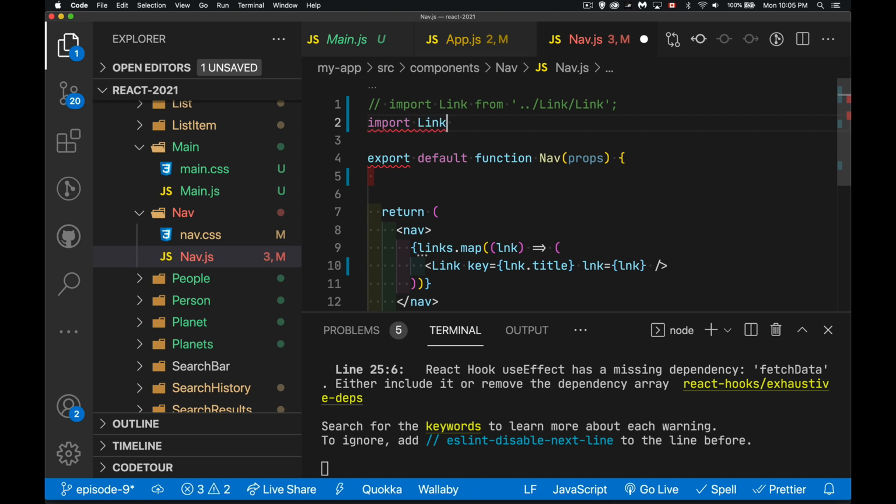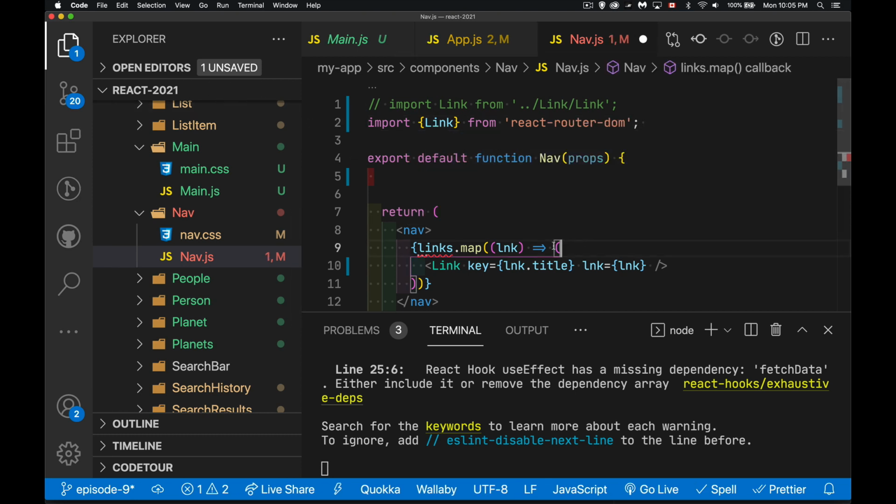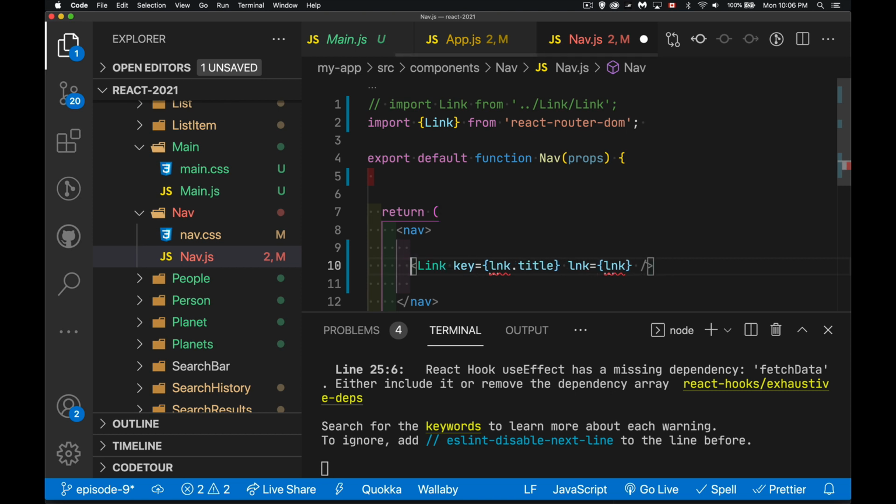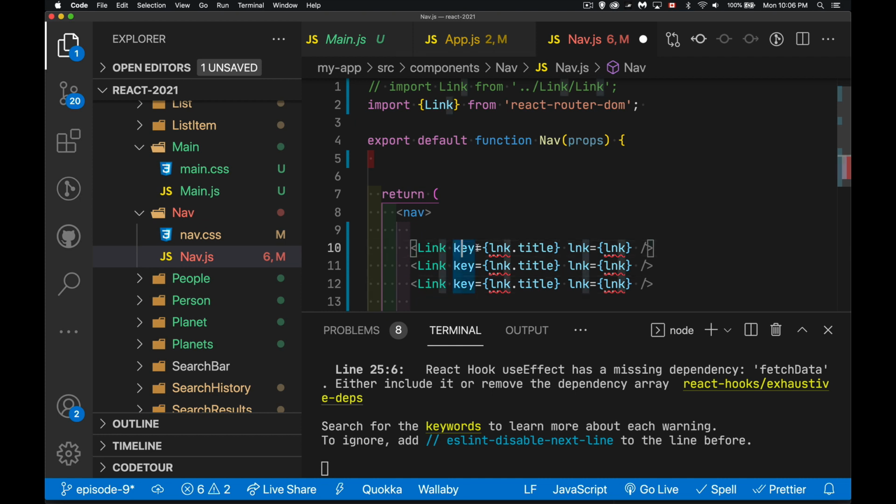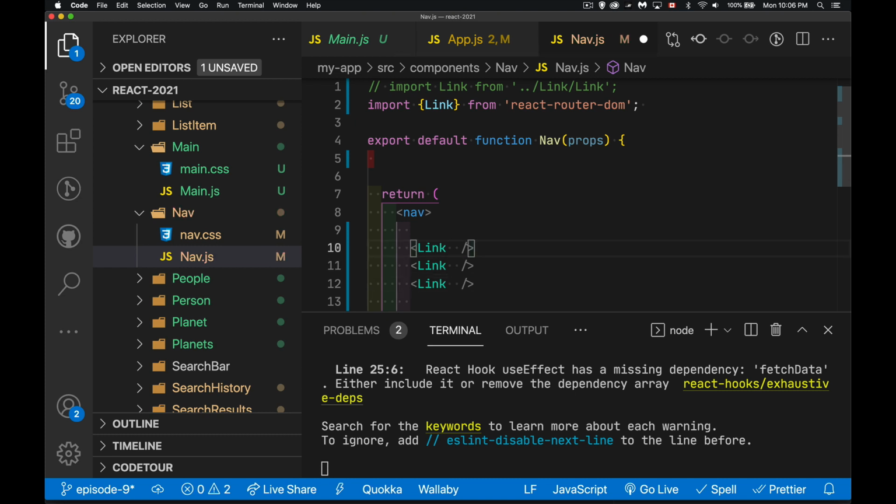So import link. And actually, this should be inside of curly braces because it's an object inside of React Router DOM. There we go. Now we have this link object. So I'm going to get rid of my map. So it's just going to look like I'm writing out a single link, but I'm going to do this two more times. I don't need the key or the link inside of here. Instead of that, we're going to provide the things that React Router DOM wants us to use. There is a to attribute like this. And we're going to say where each of these links go to.